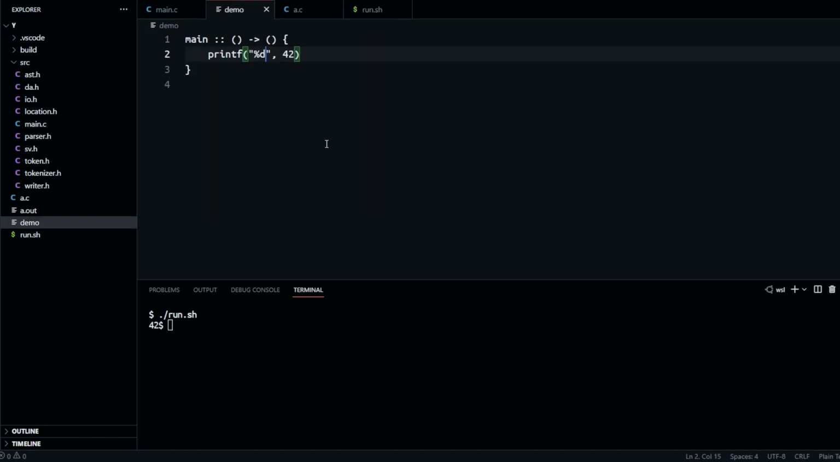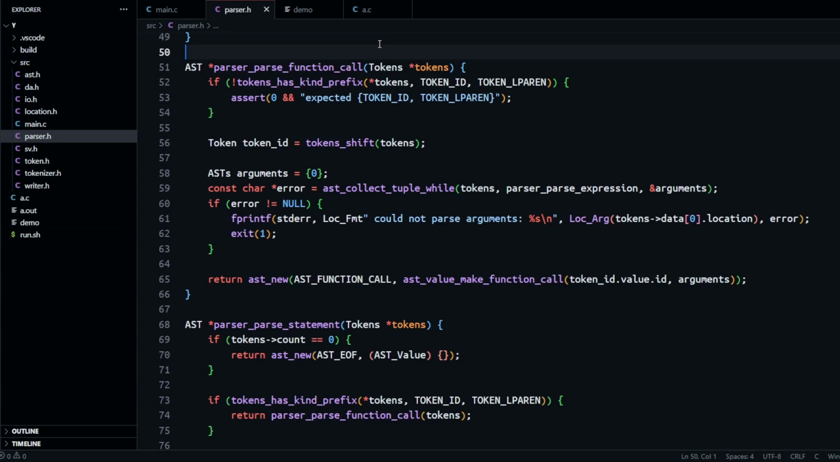In this case, we can also update the demo file to include a new line after printing out the number and run the script again. And now we get 42 as a result. And this is how you parse and compile integers and support multiple arguments in a function call. In the next video, we are going to add the return statement to our language.